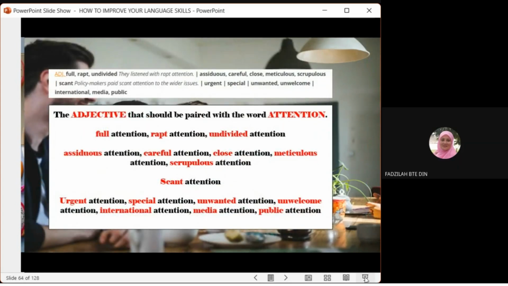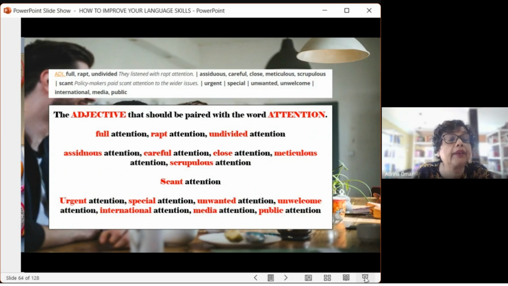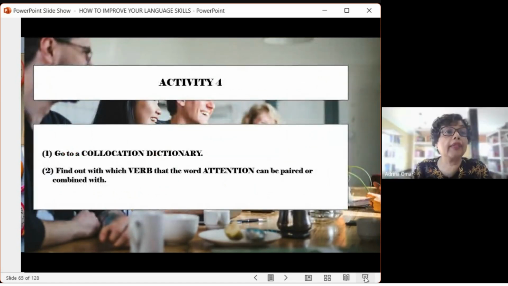I already made one example here: adjectives for attention. I made a reference to the dictionary for adjectives that go well with attention. So you have full, rapt, undivided. So full attention, rapt attention, undivided attention. This is to make it sound natural and native-like.